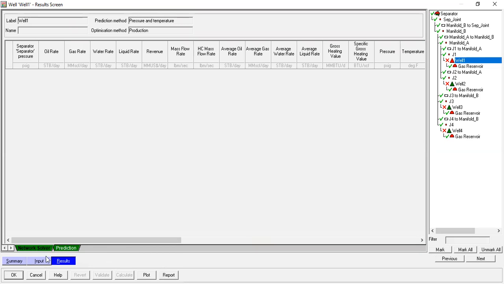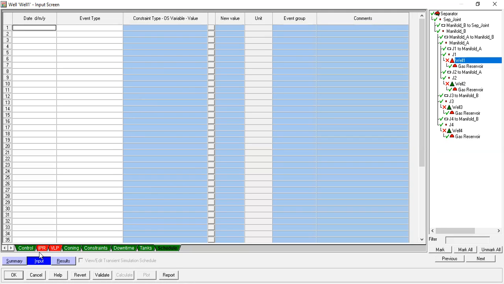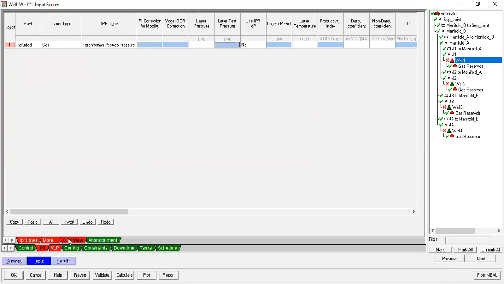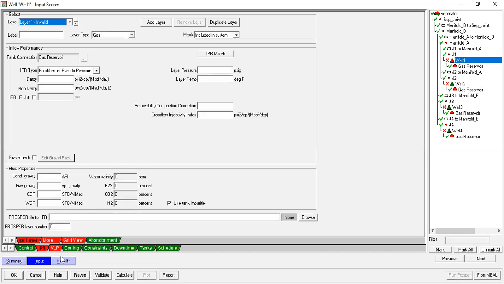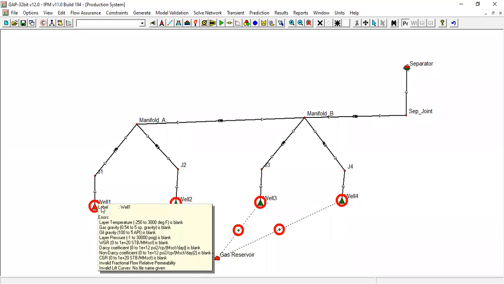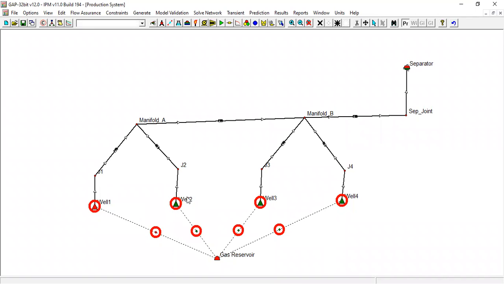Okay, so still we need to input the data here, especially in IPR and VLP. Okay, IPR and VLP, and in IPR we have IPR layer, more, and grid view. Okay, we can skip it for now. I will connect the rest of the 3 wells with the Prosper files first. Click OK. You can see well 1. And I will do that also for well 2, well 3, and well 4.